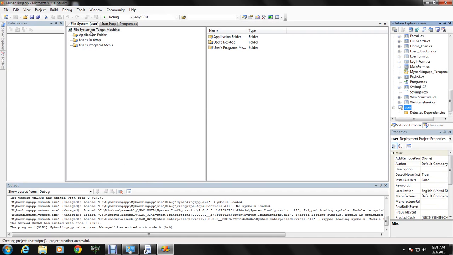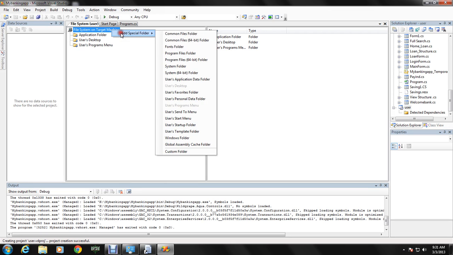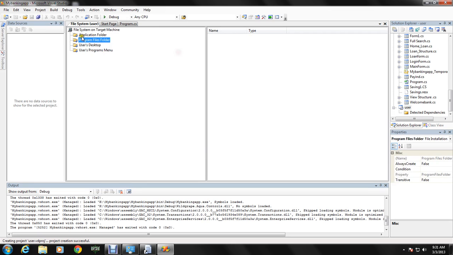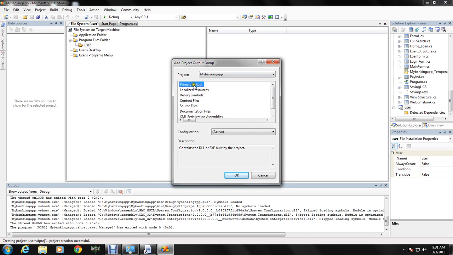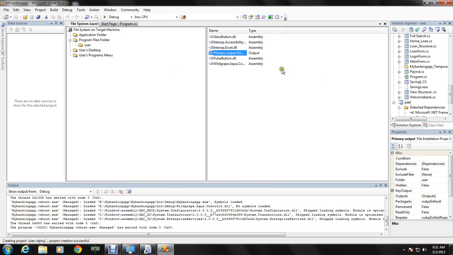The next thing on your screen is File System on Target Machine. Under it you need to click Add Special Folder, and under that Program Files Folder. Under Program Files Folder right click, Add, Folder, and name it user. Under user right click, Add, Project Output, and in Project Output you might see that Primary Output is already selected. Just click OK. Everything is fine with this.